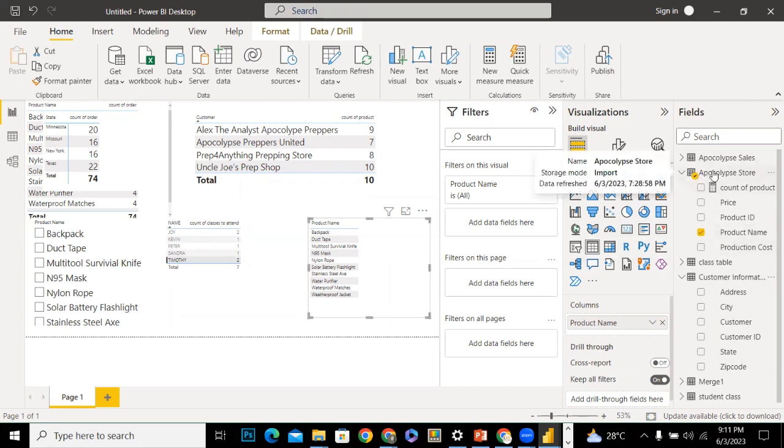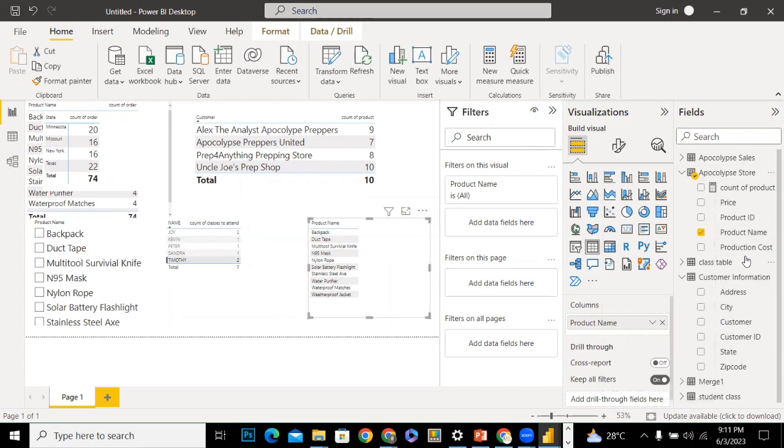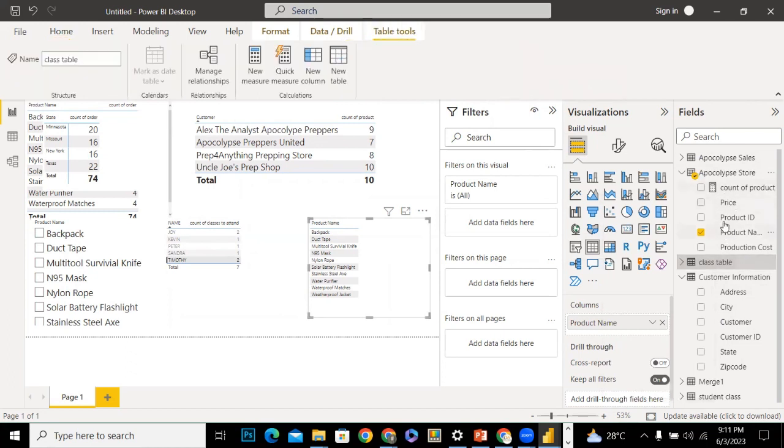Create a measure. After creating the measure, create a count of the product ID. After counting the product ID, bring in the name column from your customer information table. Then bring in that count of product ID that you did. Just put it in a table for me. That's just what you need to do. All these ones I'm going to explain later.